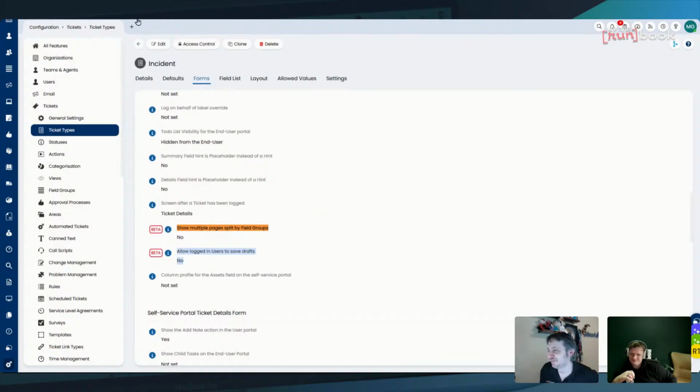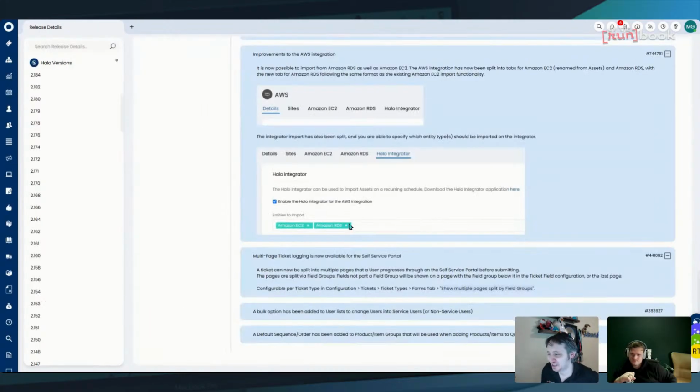But that's a cool setting coming. I was hoping for a picture. I don't know if I have a ticket type built out that we can demonstrate. I might have one I can show. But that's basically it. I think they're all in one field group actually, so that might not help.